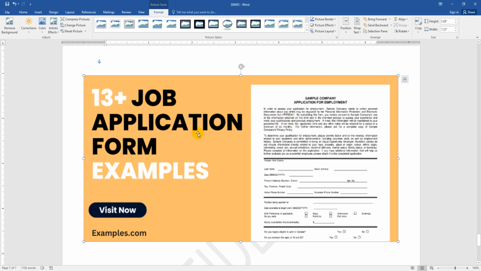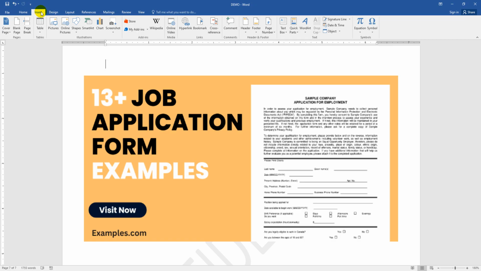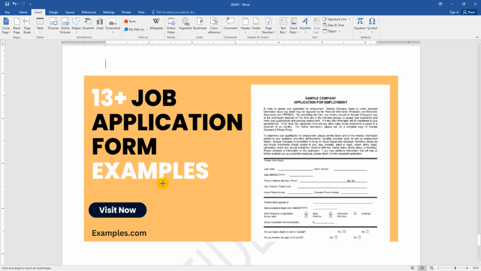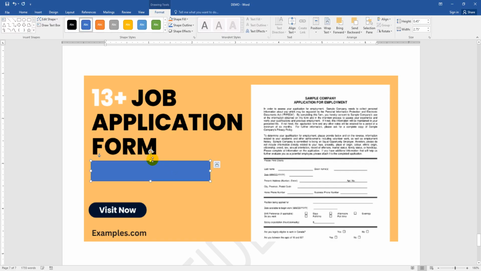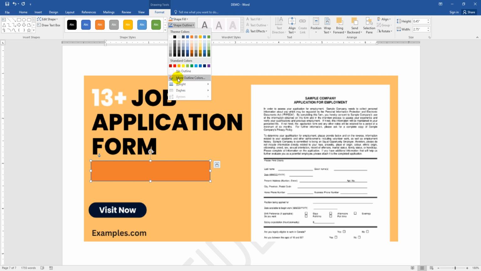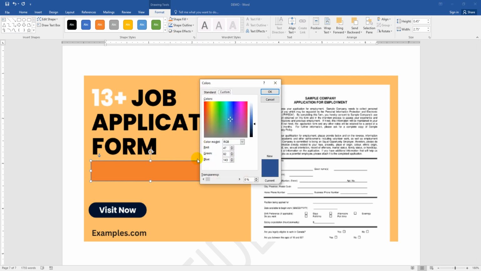Or here. Now I go to the Insert menu again, click the Shapes drop-down menu. Now I choose this rectangle shape. Now I select the example text over the shape, go to the Format menu, click the Shape Fill option, then select the color of this shape. Now I go to this option and select the color.